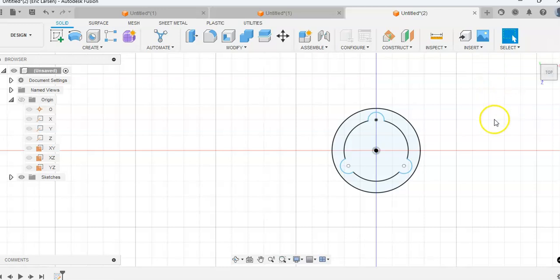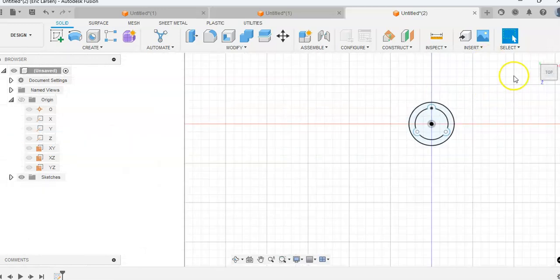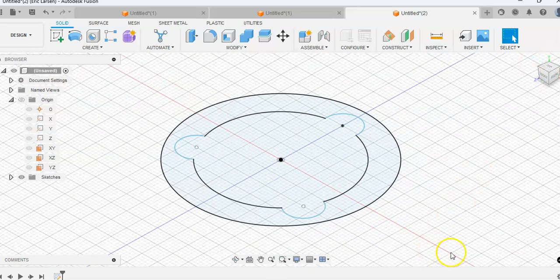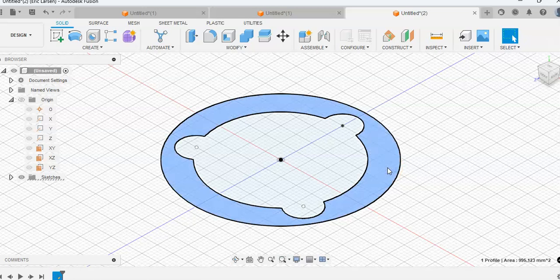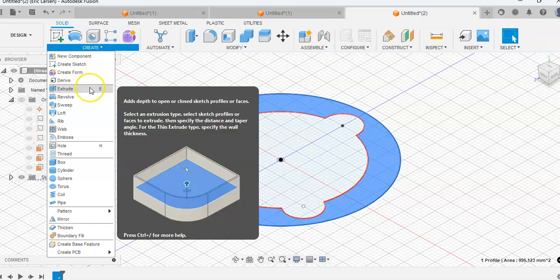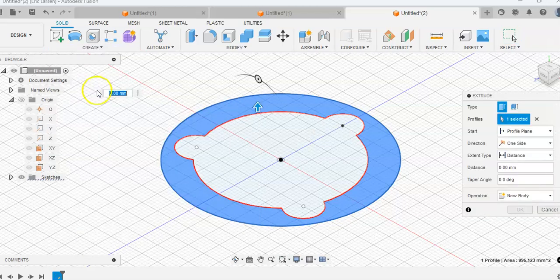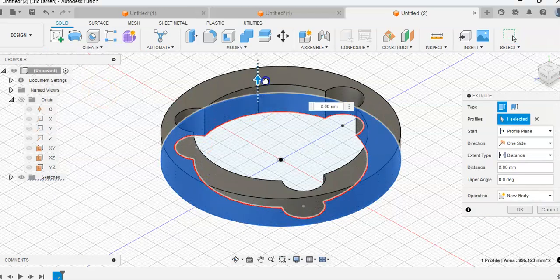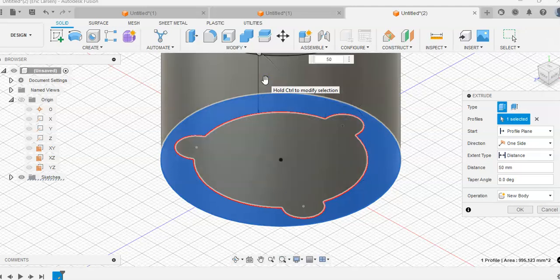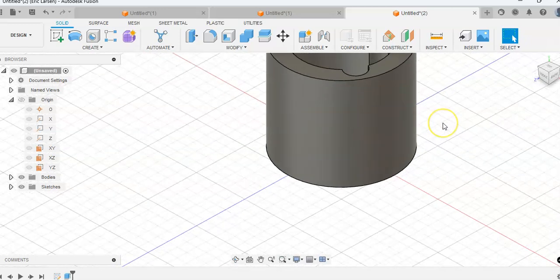Go back to our, where's my view cube here? Okay, there we go. Okay, we hit the home icon. Now we can select this profile, and then pull down create, extrude, or we could just hit the E key. Okay, we'll drag this up, and let's say that we want to extrude that to 50. We hit enter.